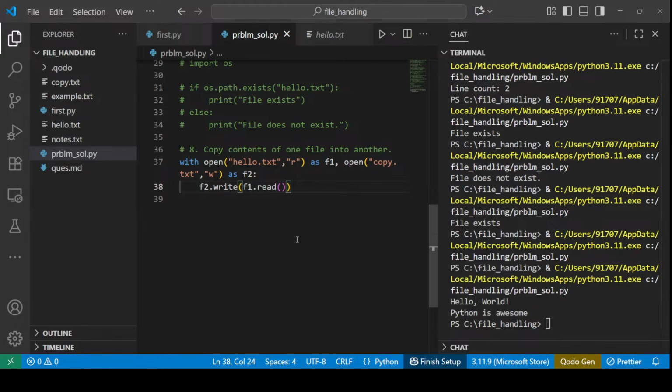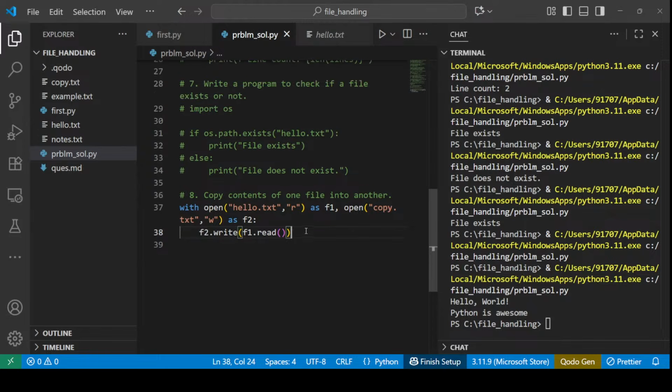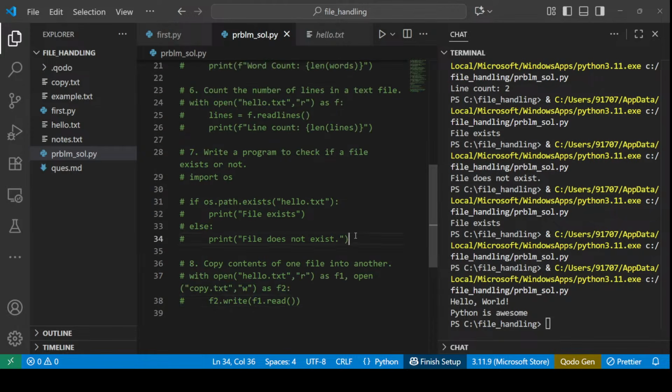There is one problem in the chat. Naresh is saying to explain the seventh one. So Naresh wants me to explain question number 7.